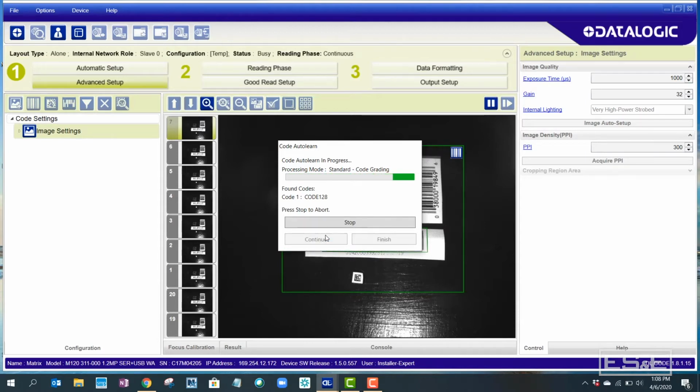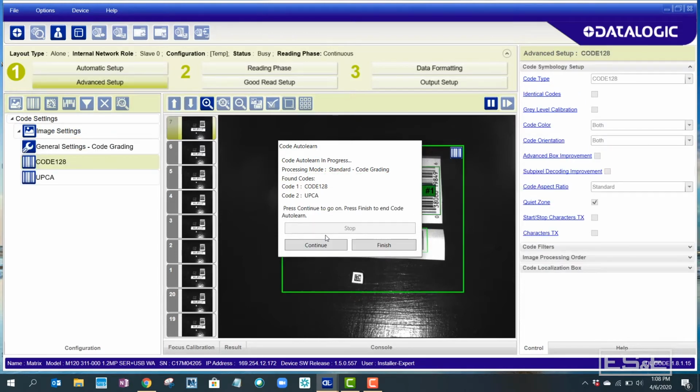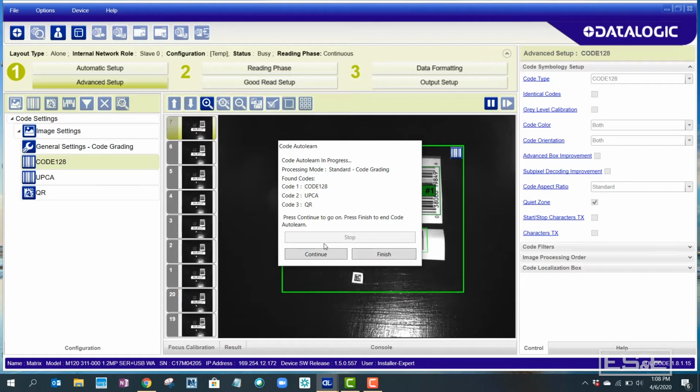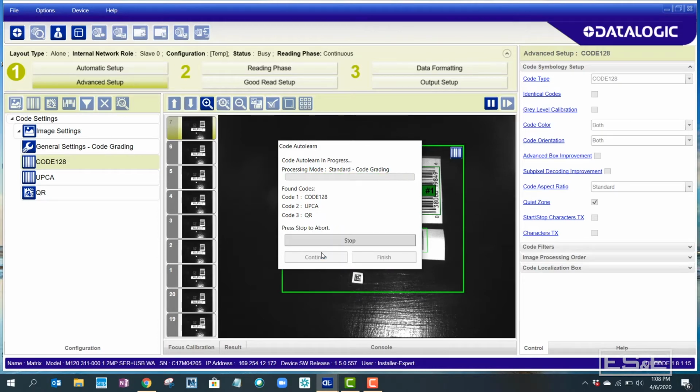During this process, the barcode reader will only find one code at a time. The second code is a UPCA code. So after each code is found, we'll have to hit continue to go to the next code so that the barcode reader can go through its algorithms to find the next code. It's a QR code, so that's 3 of the 4. We're going to hit continue one more time.